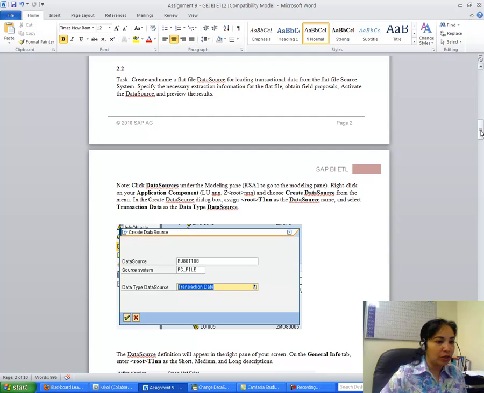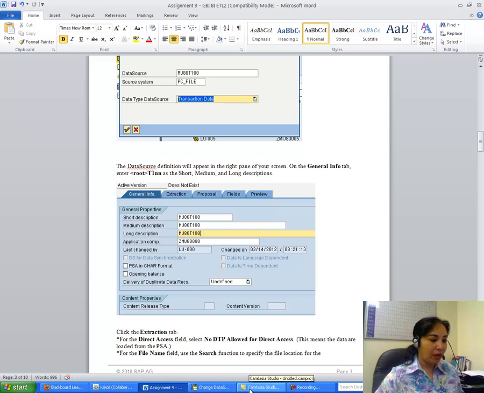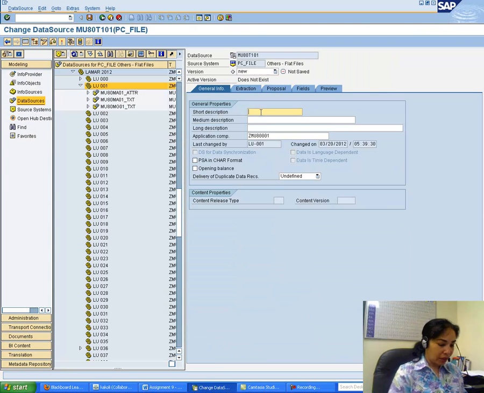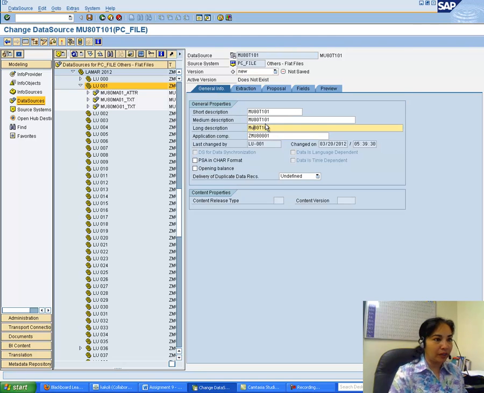Now I have to put in the description. The description in the general information tab would be MU80, which is root, then T1, and the login is 01 in my demonstration. So MU80 T1 01. Then I go to extraction. Here I just make it capital, though I don't think it matters.